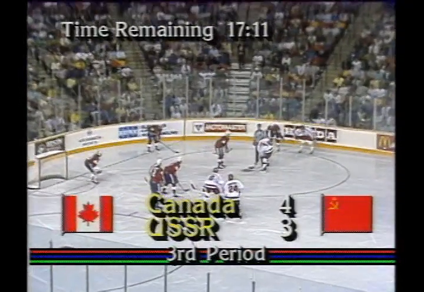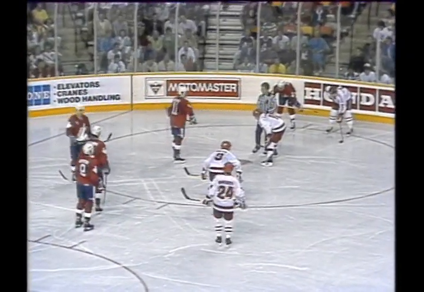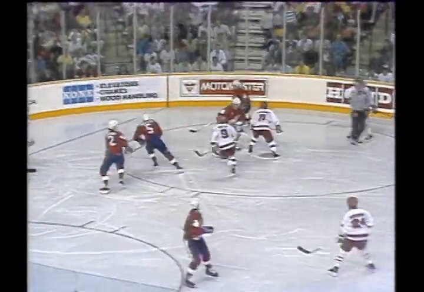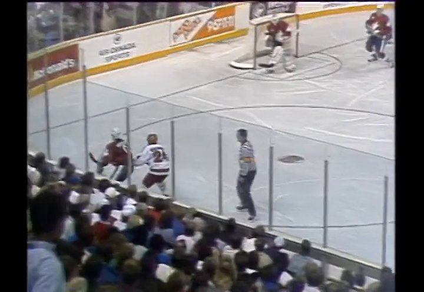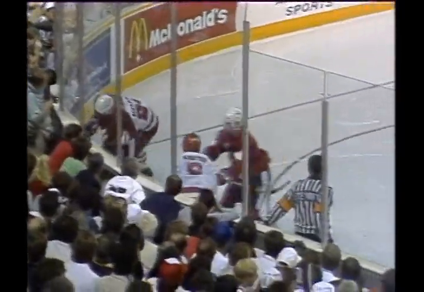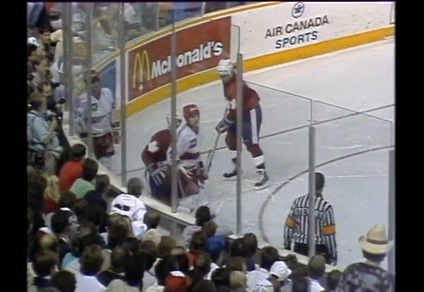Here's the big green unit for the Soviets out there again. Larionov, Krutov, Makarov, Kasatonov, and Fetisov. On the face-off, Canada winning the draw with Messier, and Rochefort fell on the play. Anderson comes back to bail that situation out. Anderson pinned in there by Makarov. Now Krutov in as well. Anderson trying to hold them both off. And then he just fell on top of the puck.